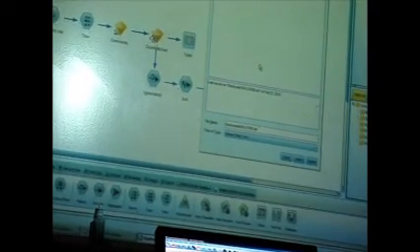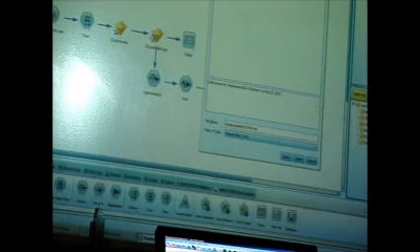Highlight deployment solution and open it. When you open it, you'll get something that looks like this.